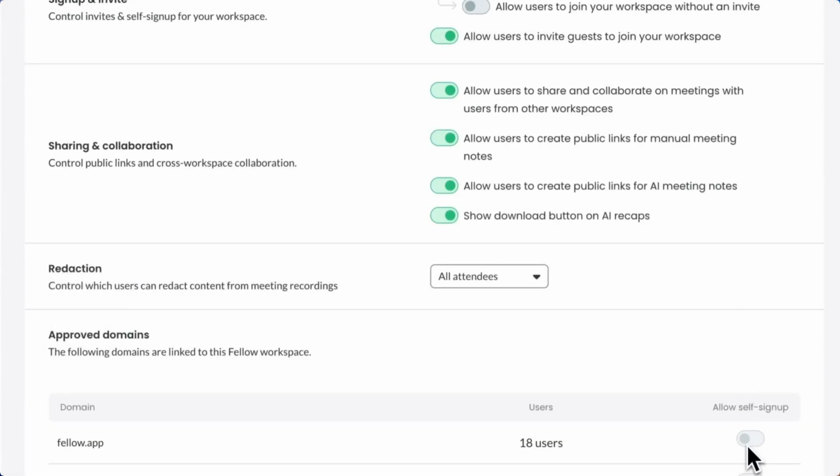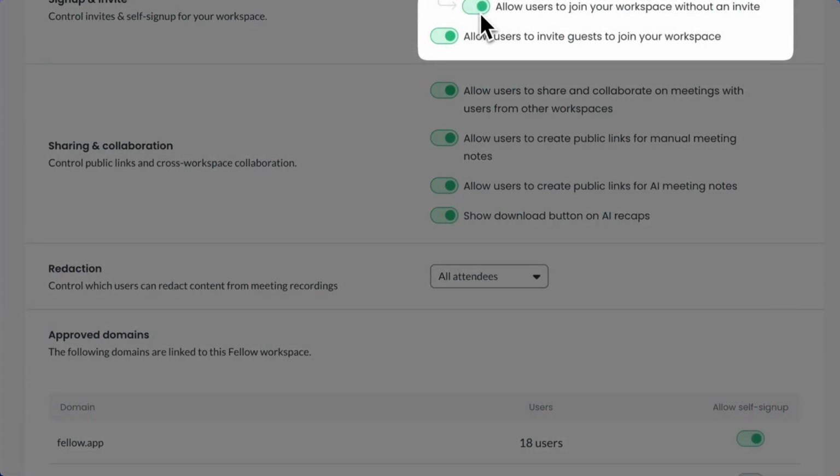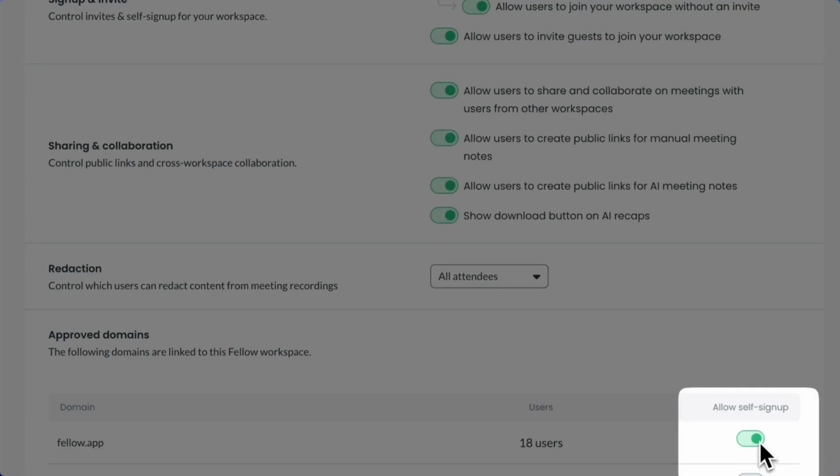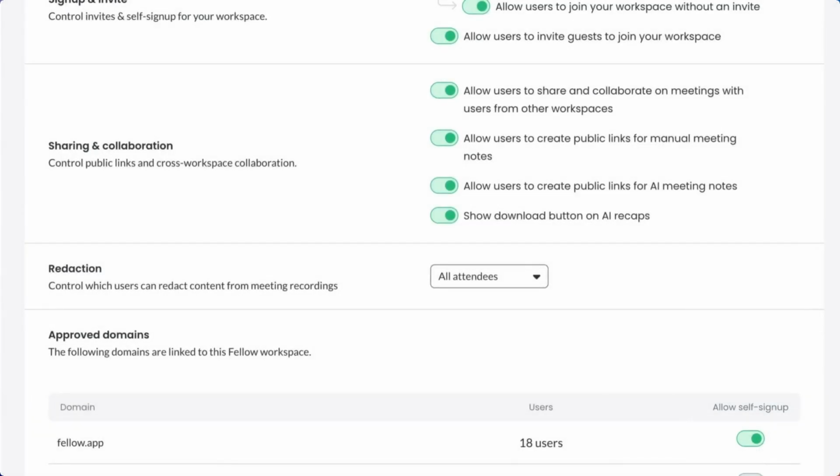If your workspace has self-signup completely disabled, these domain settings will appear locked by default. In that case, nobody can join the workspace without an explicit invitation, regardless of their email address. This is the most secure configuration, and many companies, especially those in industries like finance, healthcare, or legal services, choose to operate this way. However, if you'd like to allow some degree of self-sign-up, this section becomes extremely powerful.